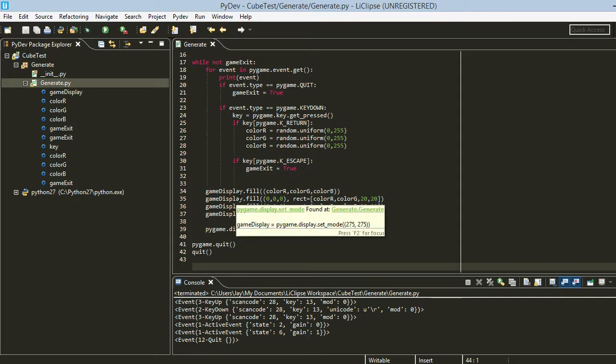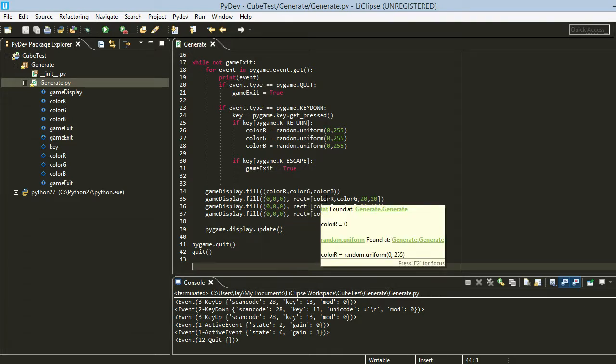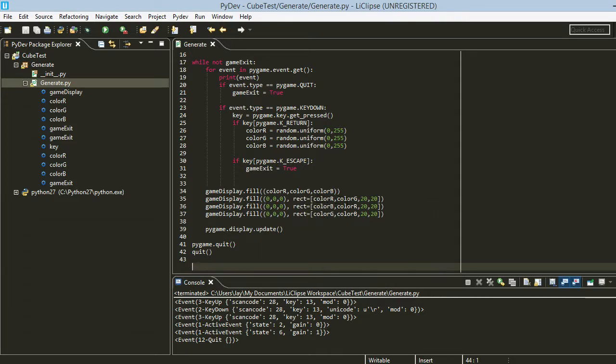So here, we have a black rectangle, so these are your RGB values for the rectangle that is being drawn, and the rectangle is positioned based on your color for the background. So the first two values are the X and Y coordinates for the top left corner, and then the second two values are the height and width of your drawing.